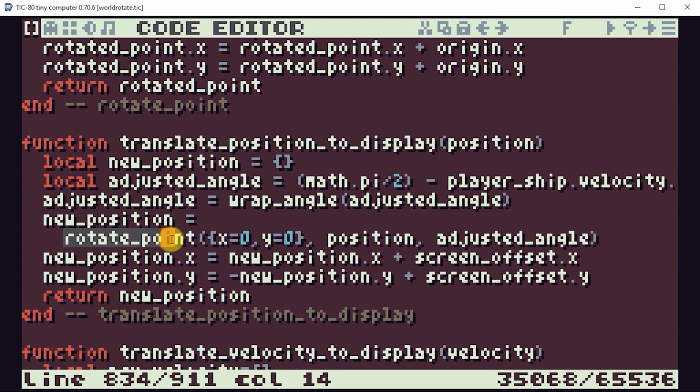So we need to rotate our point around the origin. Remember, the player ship is actually at the origin of our game world. So we need to rotate this particular point around that origin by this angle, and that's what this rotate point function does for us. Now, if you've been following through the previous tutorials on this game, you'll know that we've actually used this function already. We use it when we draw our vector shapes.